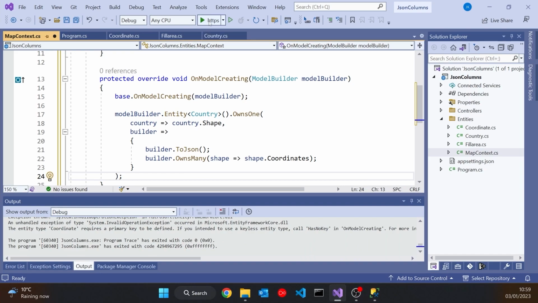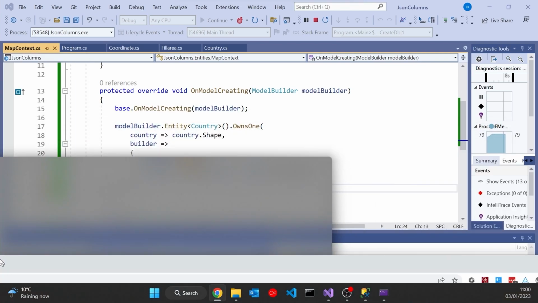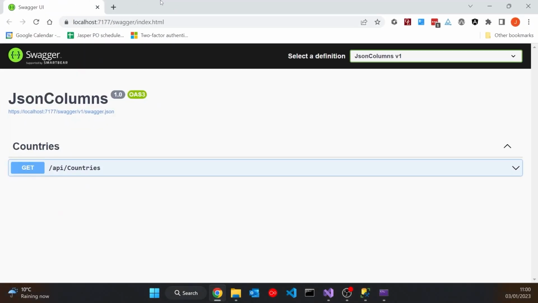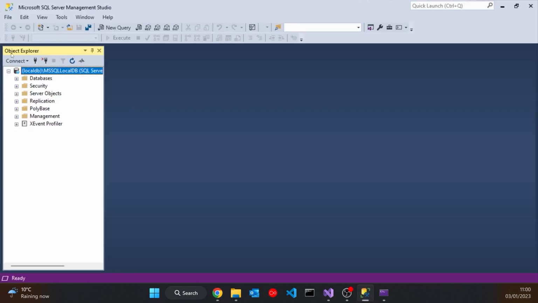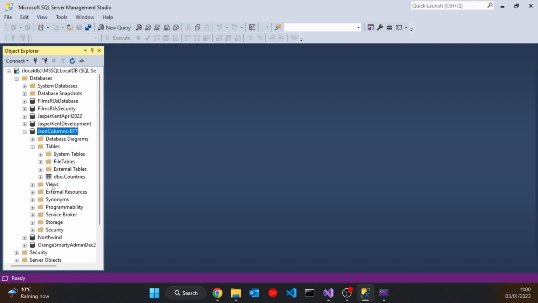And so now if we run that up, that's actually run up. We've got the Swagger for it over here, but let's not worry about that for the moment, because what we want to do is actually look in the database. So if we go into databases, there we can see what we've just created, that JSON columns EF7. And if we look inside there, look in the tables, it's just got the one table called countries.